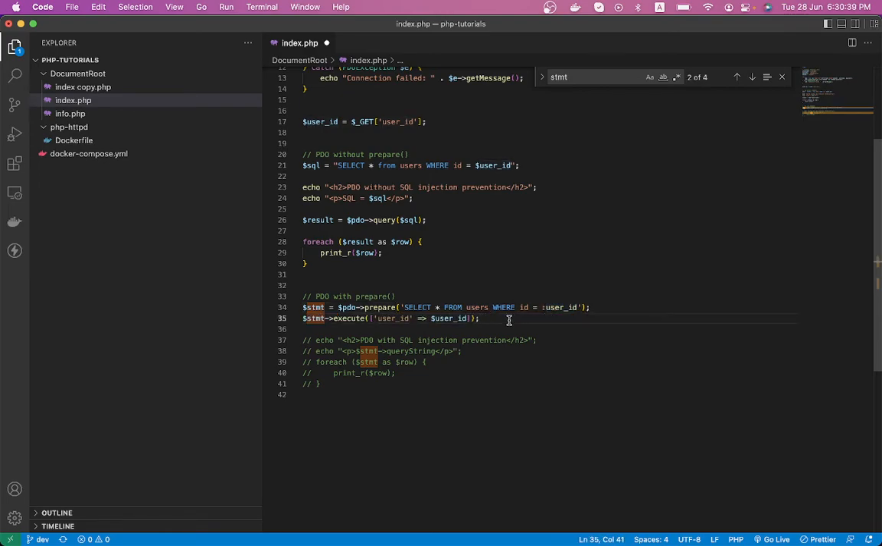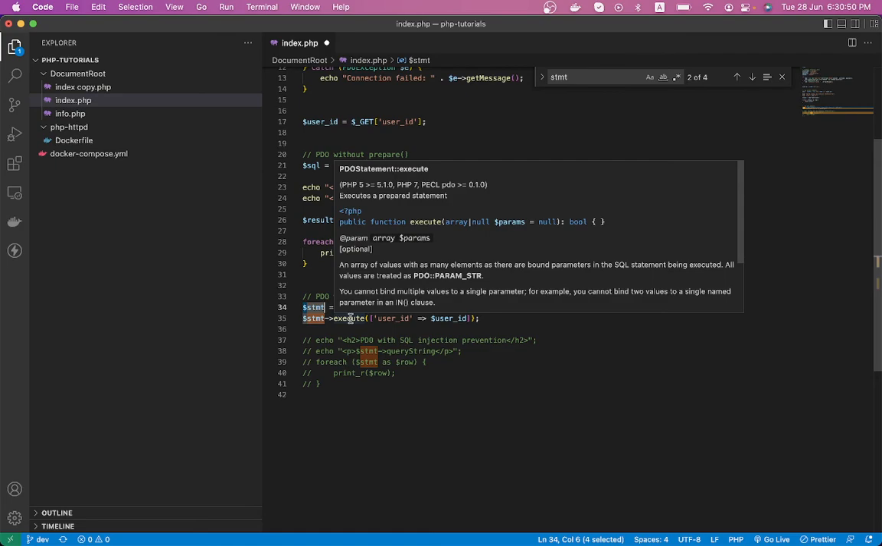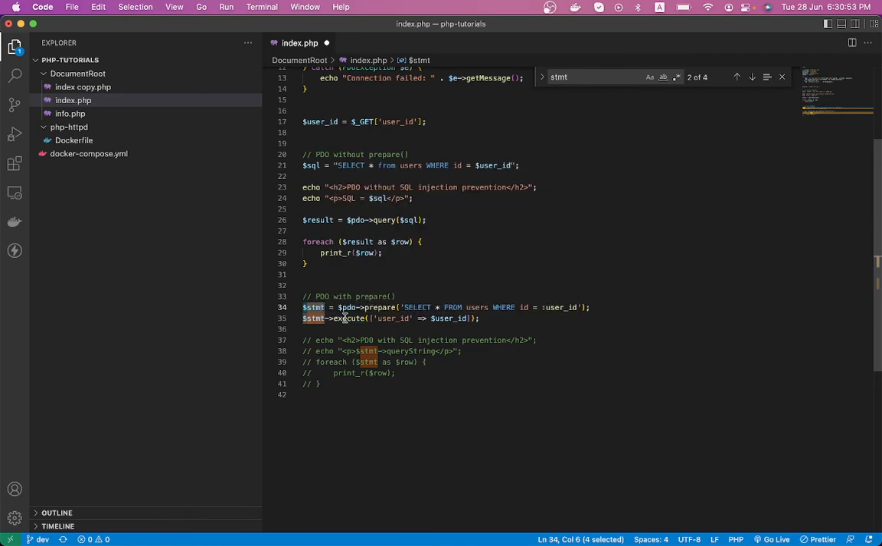And then in the next line, by the way, this prepare function will return a statement object, and the PDO statement object has another function, which is execute. Now we will execute the statement which is provided from this function. The execute function receives a parameter, which is an array of the variables. So we are passing the variable user ID, and its value is fetched from here.